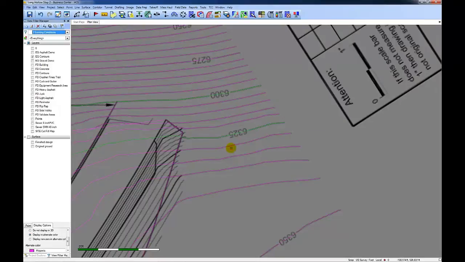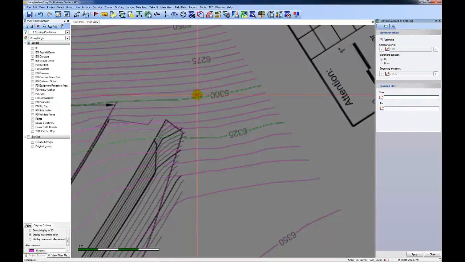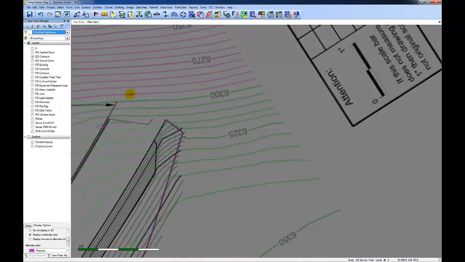One of the quickest is elevate contours by crossing. All we have to do now is swipe a line through 2 known elevations and we'll elevate them in series. We just elevated 9 contours. Let's look at the existing ground in 3D.